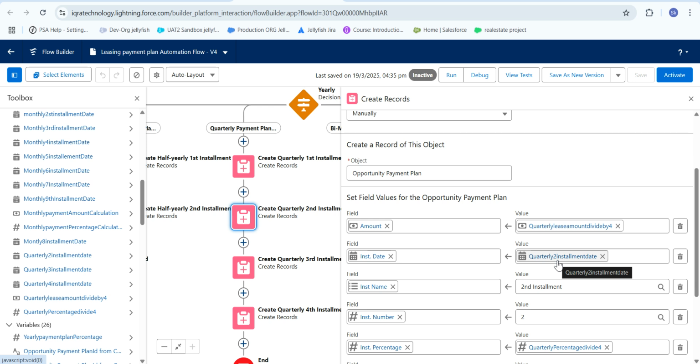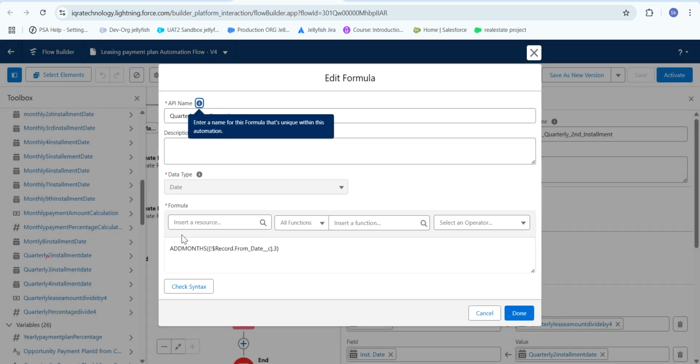We need to add, to whatever from date we are using, 3 months, like a quarterly payment. Call it the quarterly second installment date. So we are using the function add months. We are bringing the value from the record, whatever the from date is holding, and adding 3 months. So if the date is 1st January, after adding 3 months, what will the date be? 1st of April, right? January, February, March, on 1st April, that will be the value.